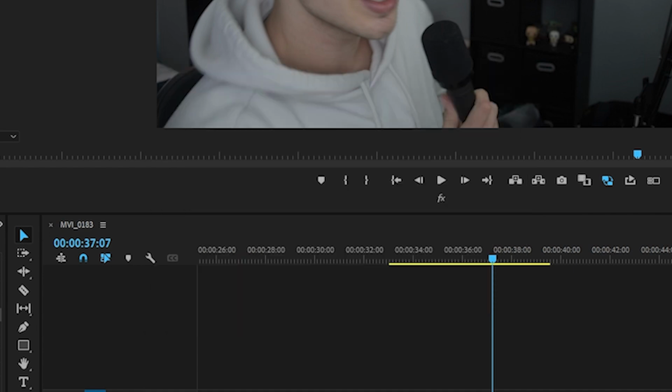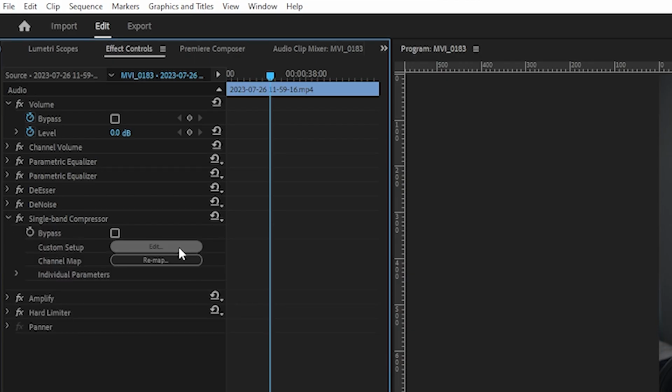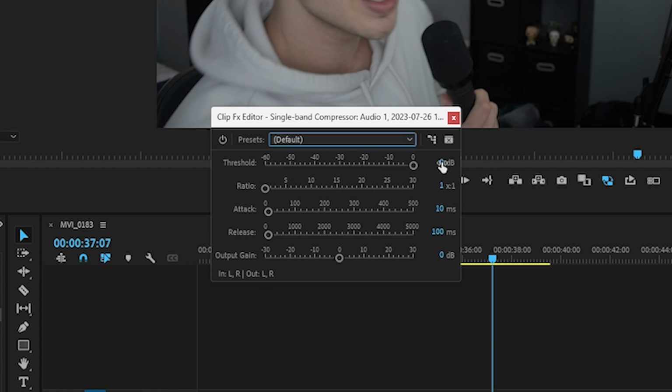Now close this. Now let's work on the single band compressor, click edit. Now you can change the following settings based on what sounds good with your audio, but these are what I use. Threshold, negative 20. Ratio, I like 4:1. Attack on 5. Keep the release at 100, and then output gain on 2.